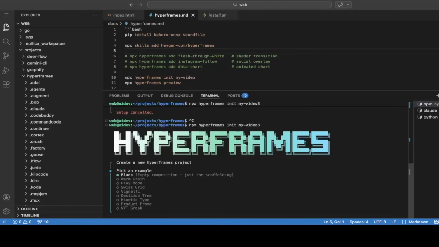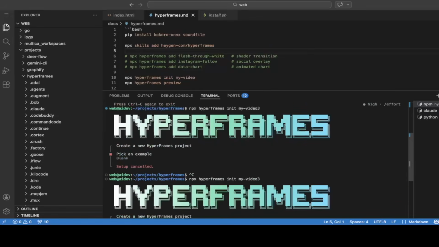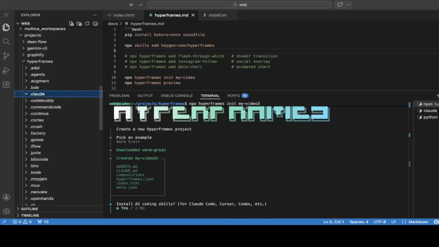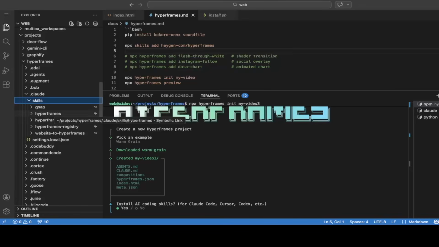That's it. So for example, if you want to use warm grain, you can just enter, and then it will start to download the sample and install. And it asks you to install AI coding skills or not. So for example, if you click yes, it will install all the skills for different IDEs you see on the left side. For example, for Claude code, you will install the skills inside this .claude folder, and also the HyperFrames CLI. Those are all the HyperFrames skills.